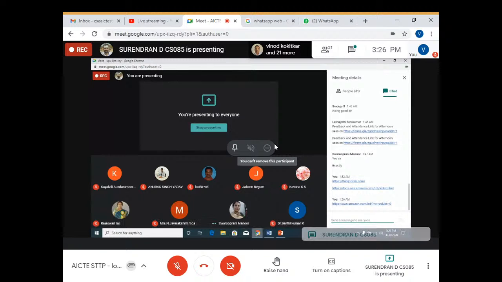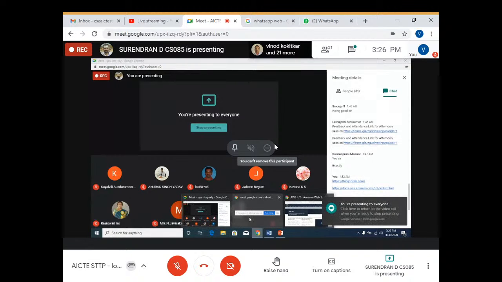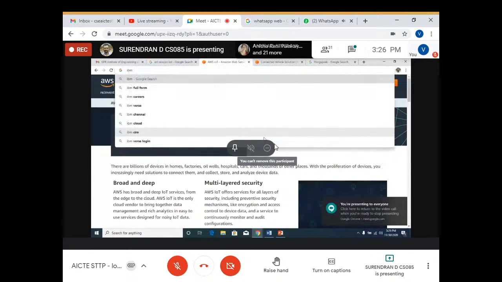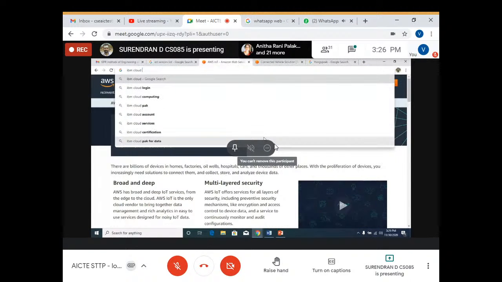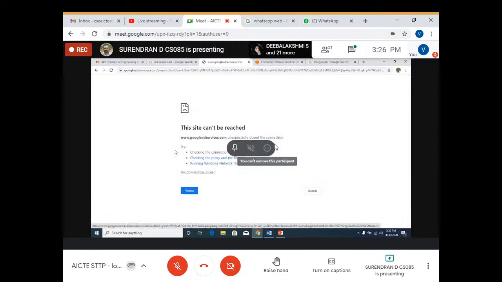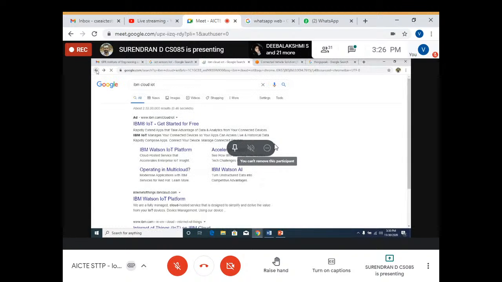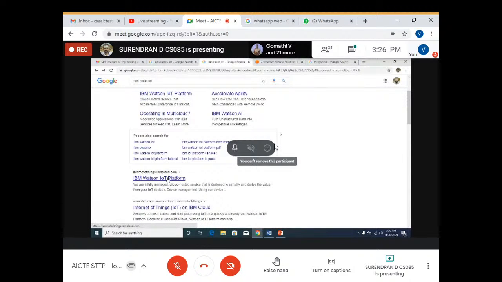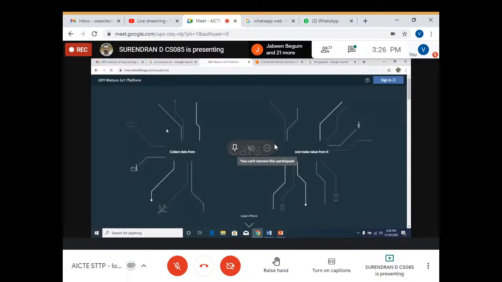A lot of things are there. It's not only AWS, even Microsoft Azure and IBM also have support. I'll show you the IBM Cloud IoT support. They have a lot of support. This is the IBM Watson IoT platform, which also gives services. I'll just share this particular link also for your reference.